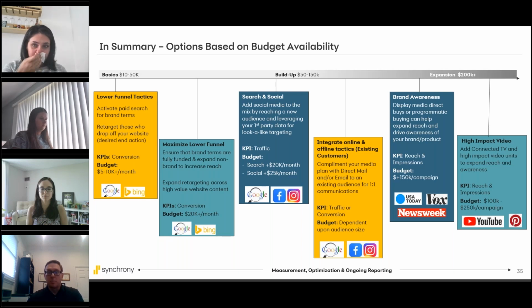KPIs could be really based on what you want to do. So it's traffic for awareness, conversion for the lower funnel. And now the budget, though I don't have a number down there, is going to be dependent on your audience size. If you have 10 million existing customers, it's going to be a little bit more to spend to reach them compared to maybe 100,000. So depending on your audience size, you could then develop your budget and your tactics based on those items.